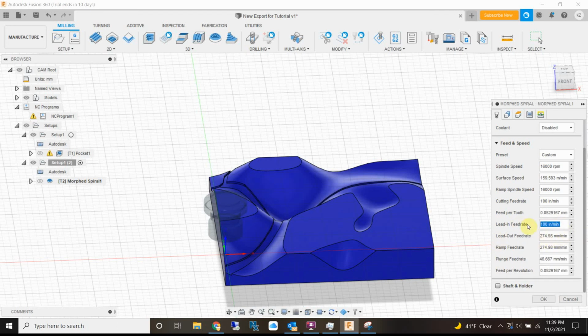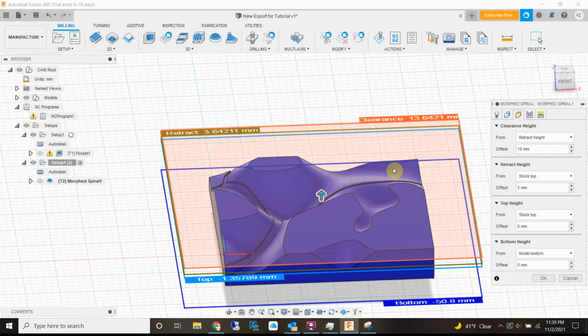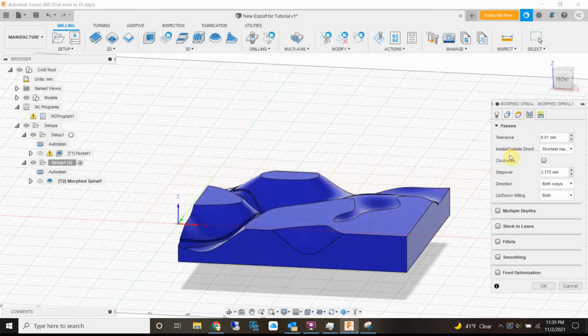Same thing here. Can I copy this? Control C, Control V, Control V, Control V. I think I like this better at 80, so I'm going to change that. And that changed automatically, so don't change that one. Okay, geometry. Everything in here I think we can just leave. Heights, again, we're just checking that it's going to retract enough and it still looks fine, so that's good. Passes, direction, both these, up, down, milling, both.